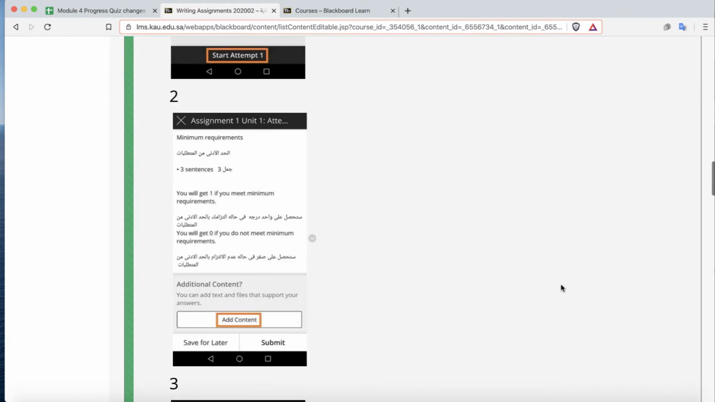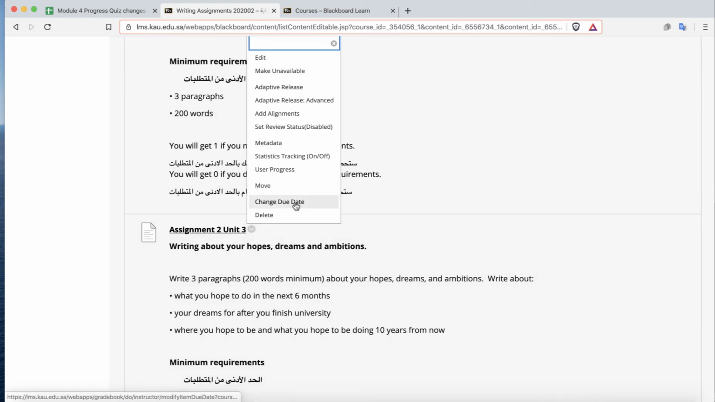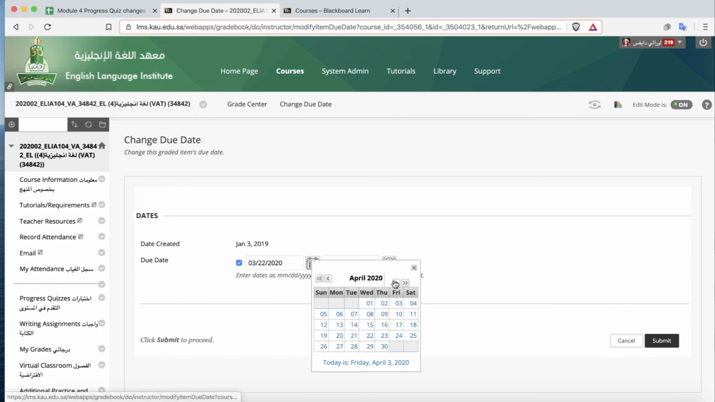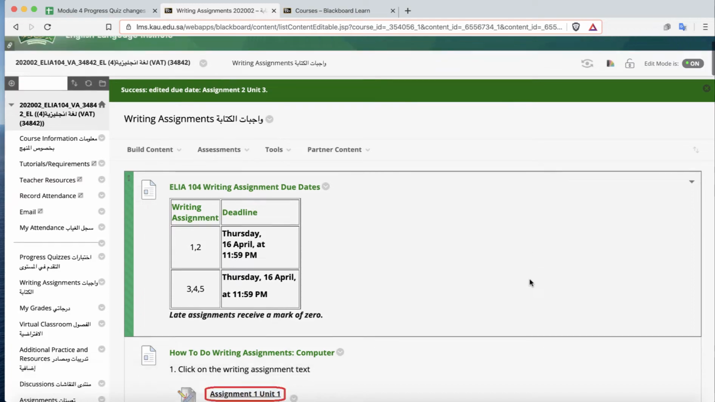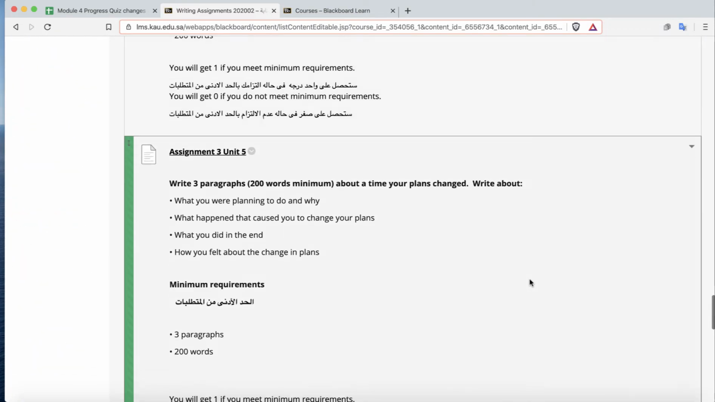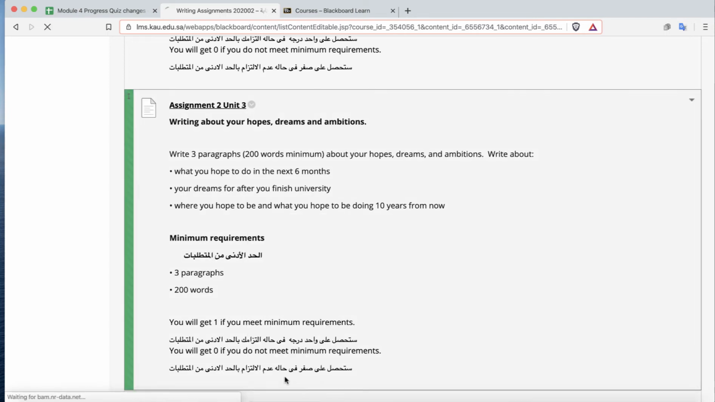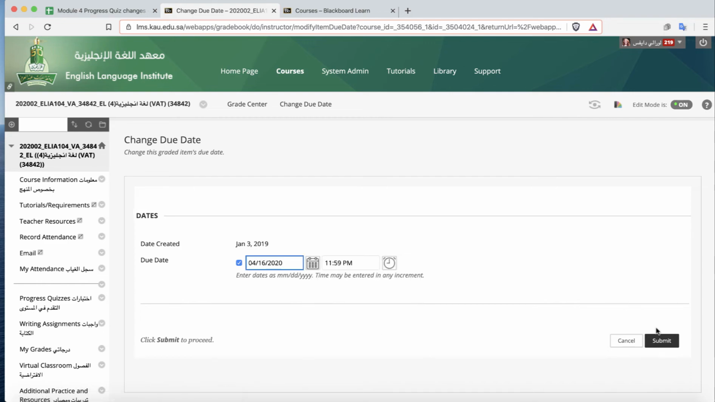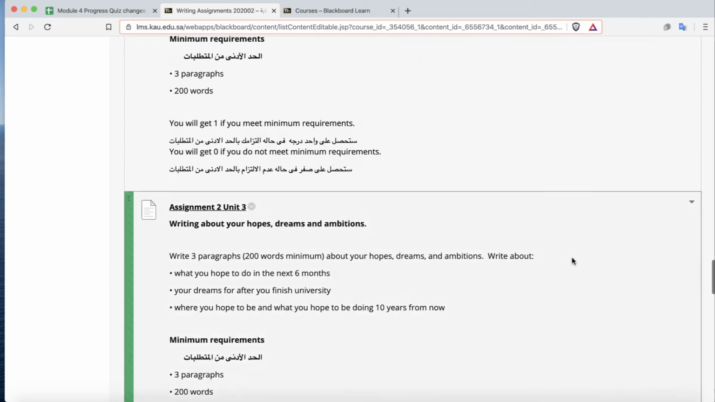Now scroll down to number 2, change due date, April 16th, submit. I want number 3. Again here, scroll to change due date, hit the calendar, 16th, and submit. Now I want 4.